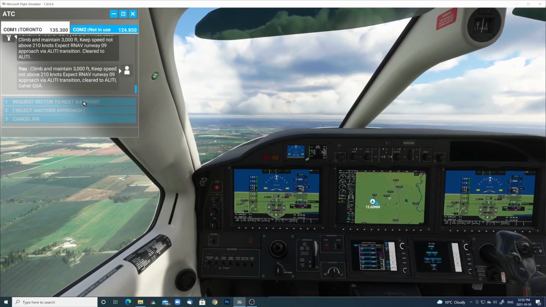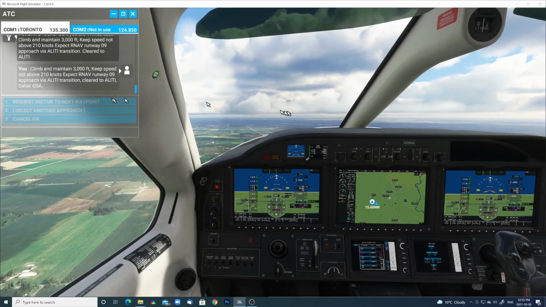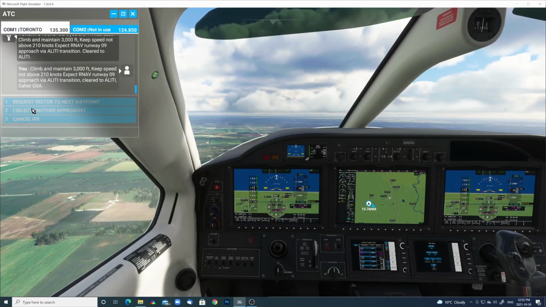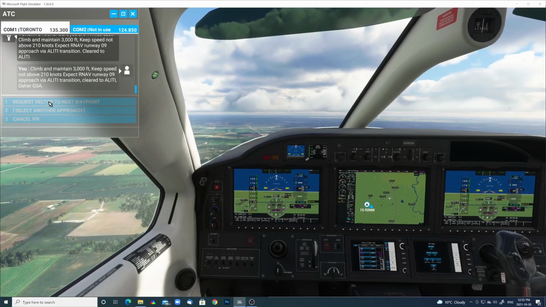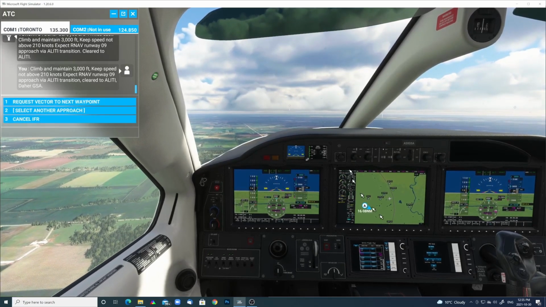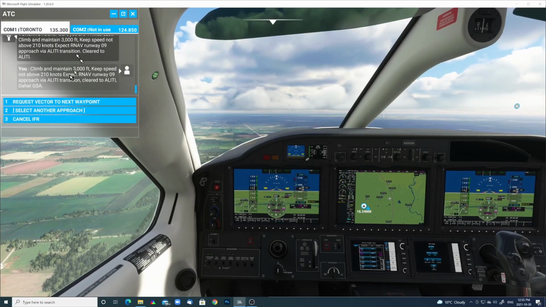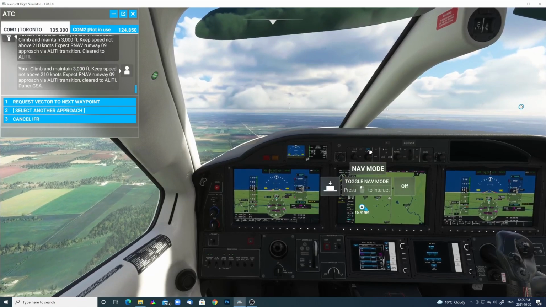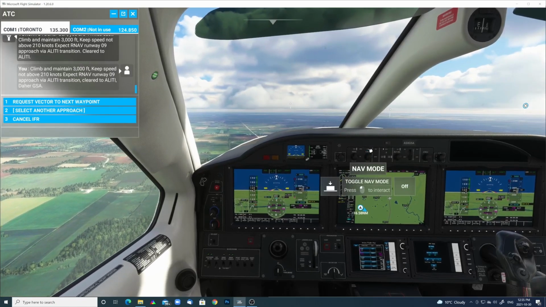Climb and maintain 3,000 feet. Keep speed not above 210 knots. Expect RNAV runway 09 approach via Aleti transition. Clear to Aleti, Golf Sierra Alpha. Well put, pal. Okay. So you notice now they're saying climb to 3,000 feet. First it was 1,000 feet, which is ridiculous.